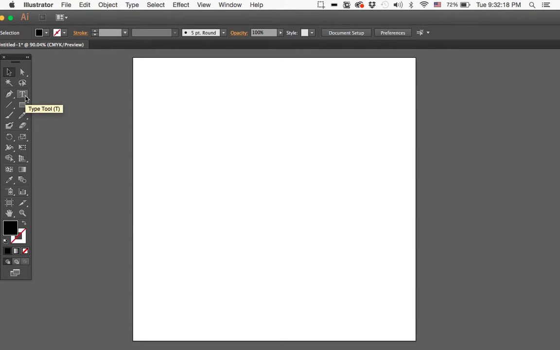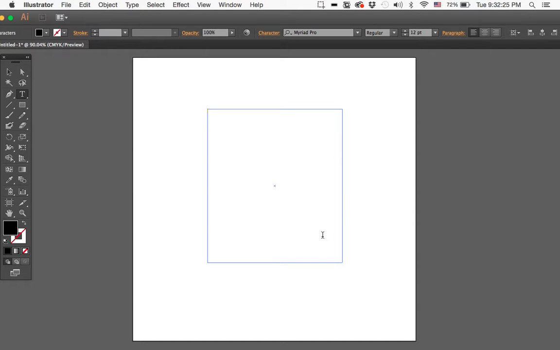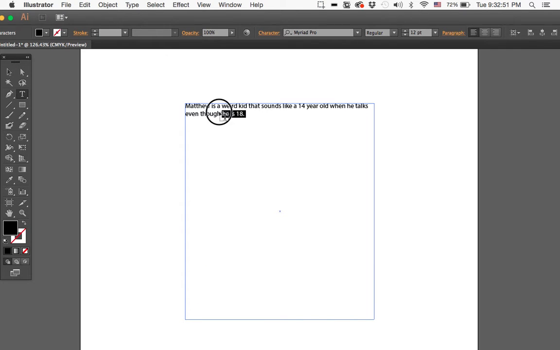Now, with this tool, I can just tap it, and then I can do whatever I want. I can make a text box, and then now I can fit a paragraph inside this box. So I can start typing. Matthew is a weird kid that sounds like a 14-year-old when he talks, even though he is 18. Okay, so I have that weird sentence right there.